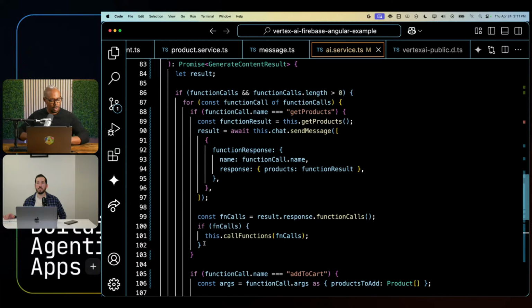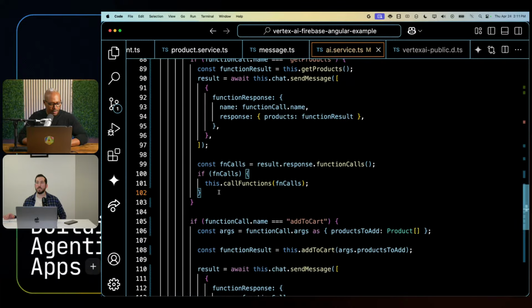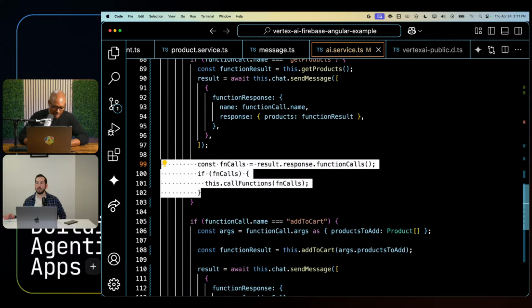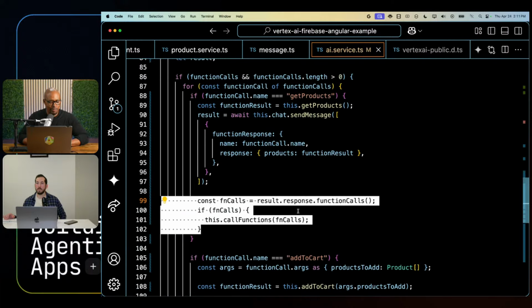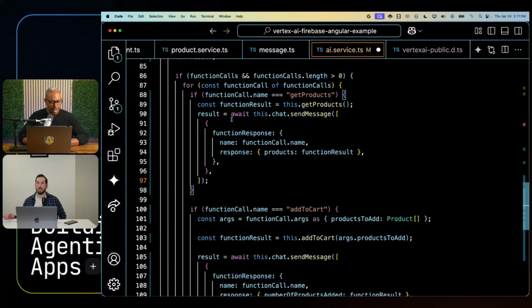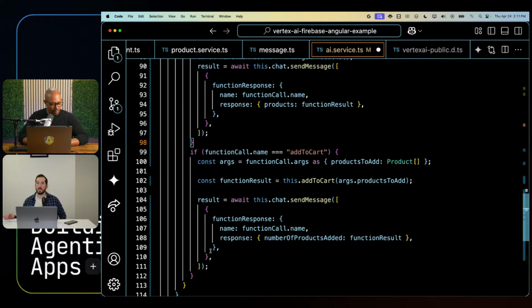You see? So let's take this and move this out because it's not specific to get products. The next function call doesn't matter if it's get products or the next thing. It's specific to the idea that we can call a function here. Okay, so now we've got here.